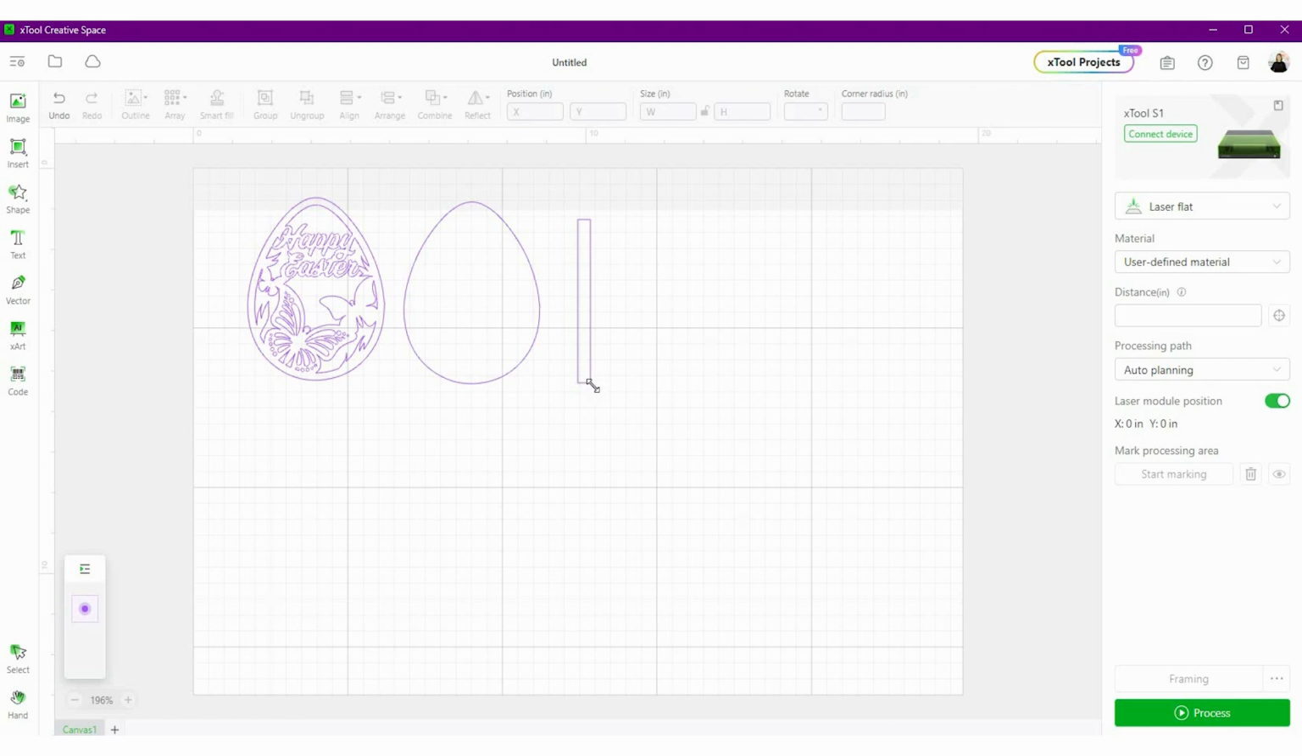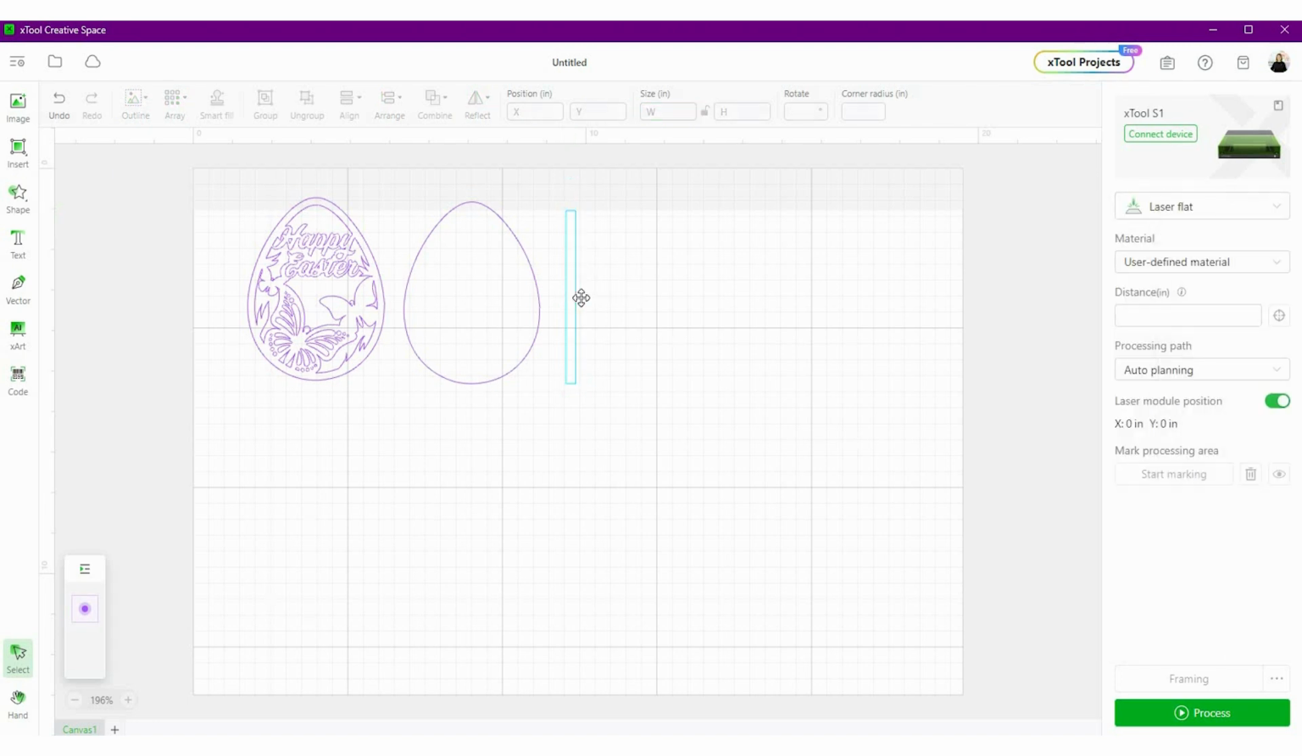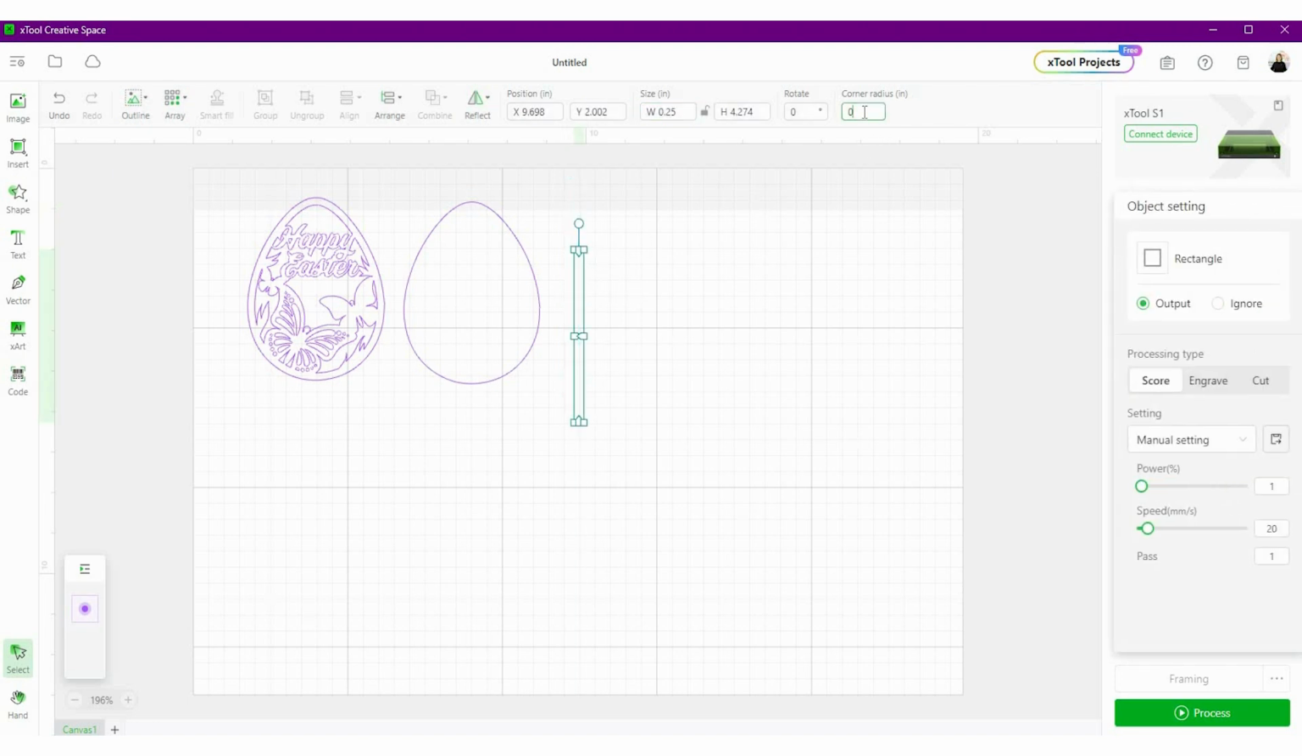and as a general rule of thumb, you want your stake to be about as tall as your actual image or your actual design here. It's just going to give you good balance. And I prefer them to be about a quarter inch wide. And then I'm just going to round the corners a little bit.